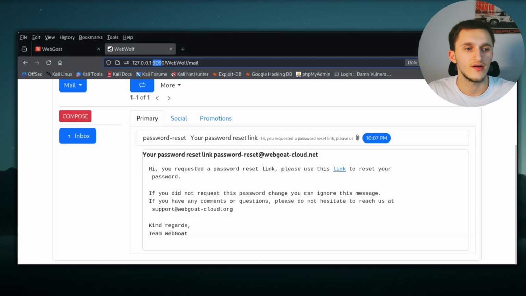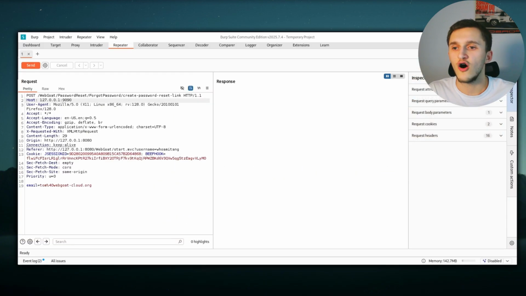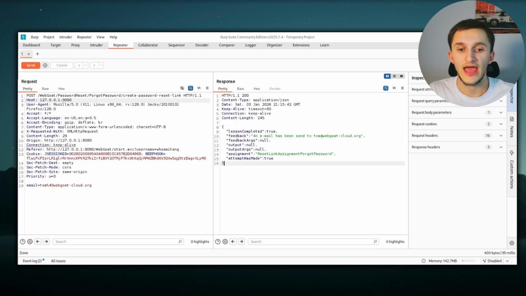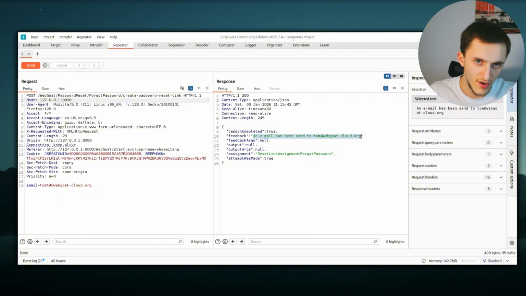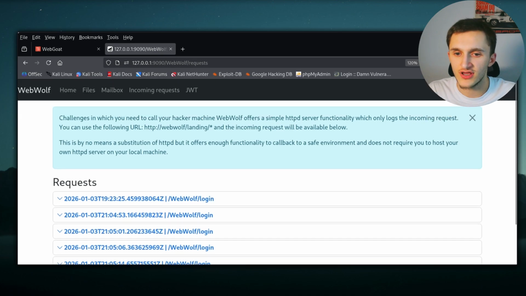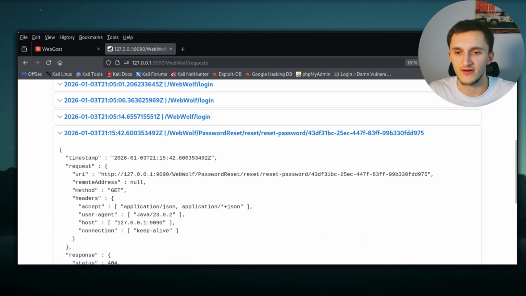We turn off proxy, and then all we have to do is press send. 1, 2, 3, and right here we can see an email has been sent to tom@webgoatcloud.org, but we changed the webmail to our own server. When we go back to our server and the incoming requests, right here we can see webmail reset password, and then we can see the ID, unique ID right here.